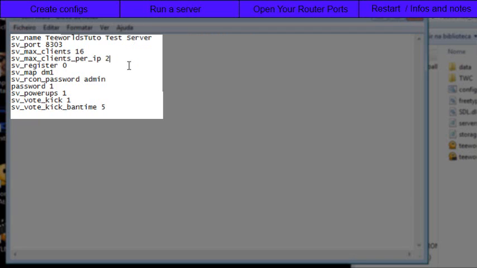The sv_register is the most important command to let you know if you want to make the server online or offline. If you want to make a LAN server, use sv_register 0. If you want to make an online one, sv_register 1. Remember that you will be forced to open some ports, and I will teach you that later. You can click on one of the buttons on this video.